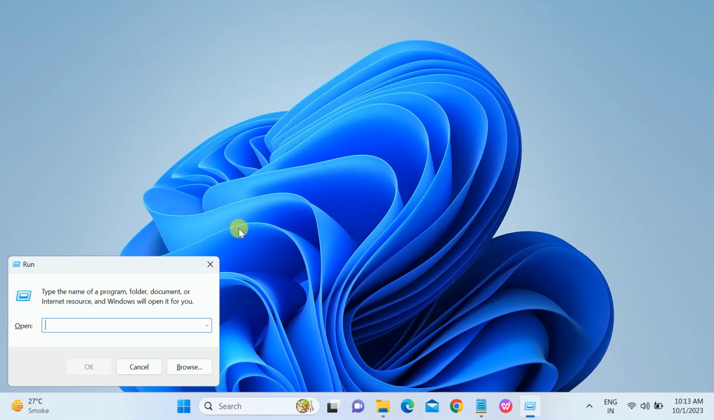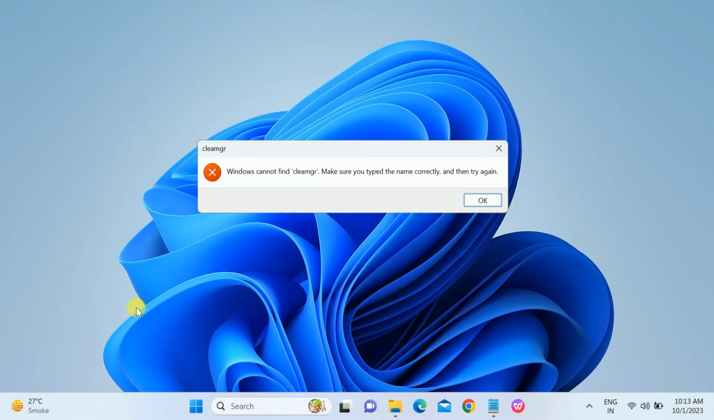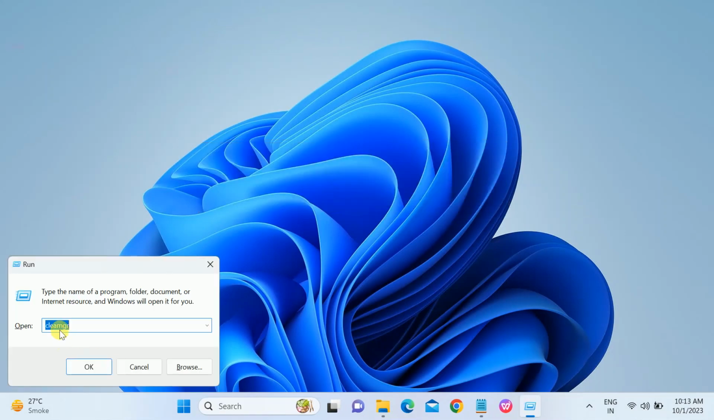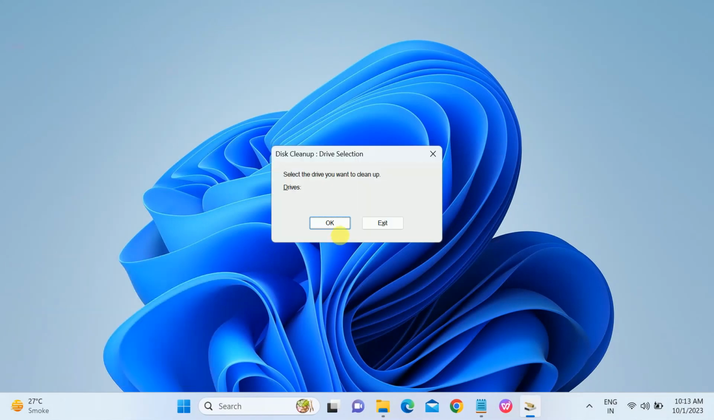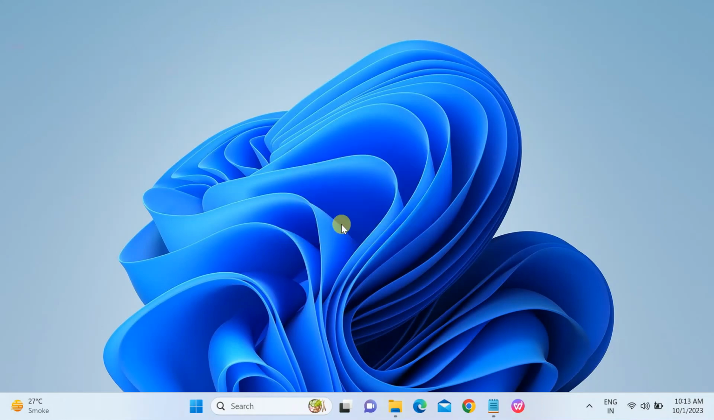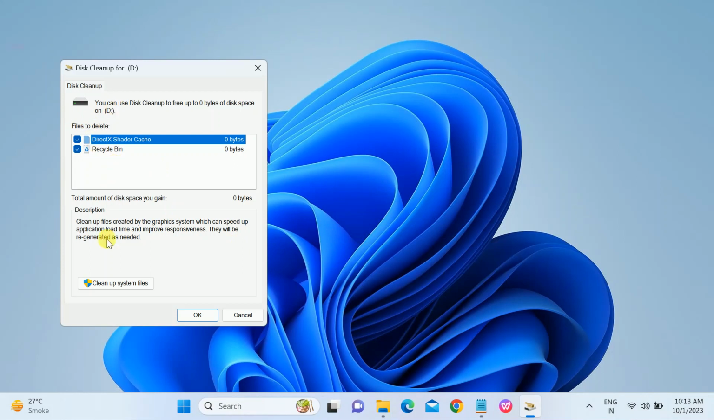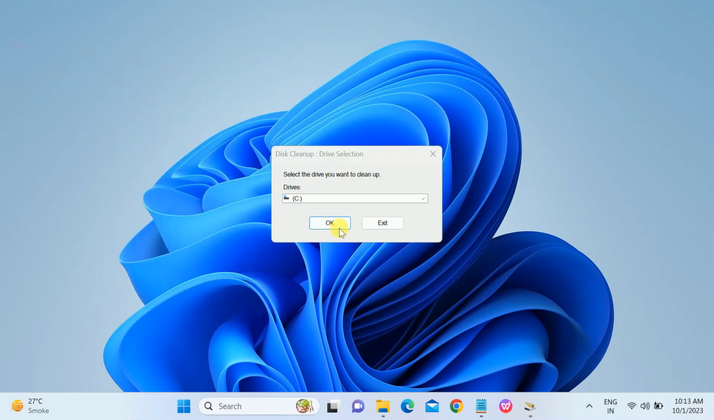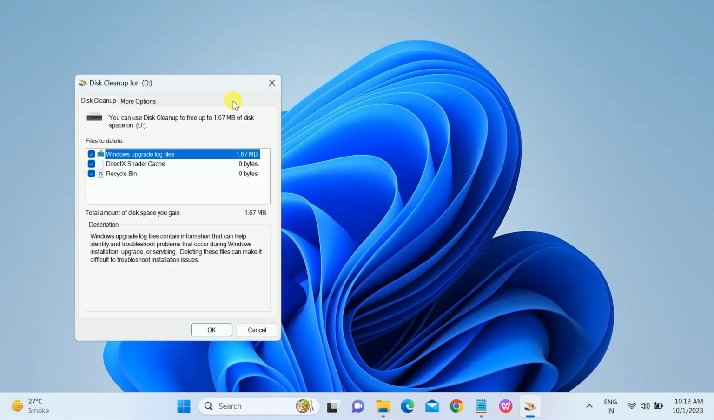Again press Windows plus R, again type cleanmgr, hit OK, and select the D drive. If your Windows is installed on this D drive, this is also going to give you some space. Clean up system files, and C and D. Okay, Windows upgrade files.